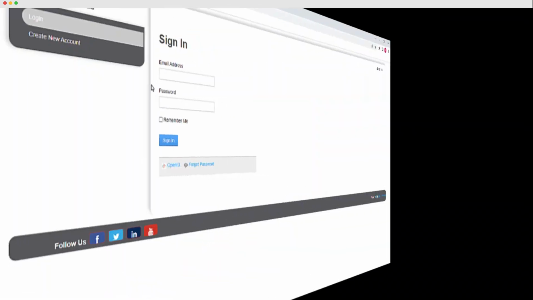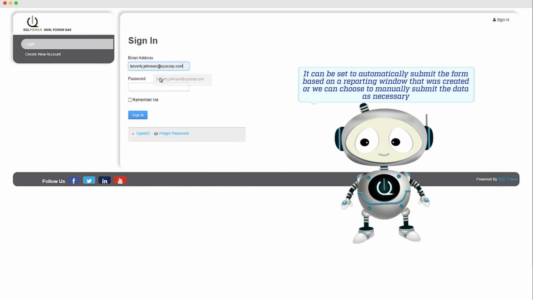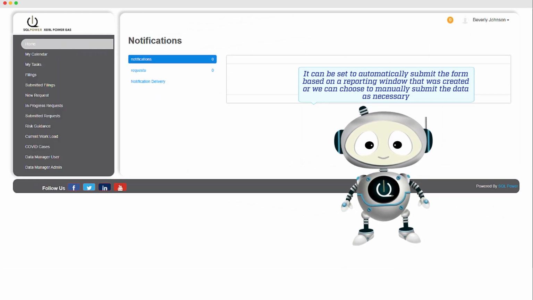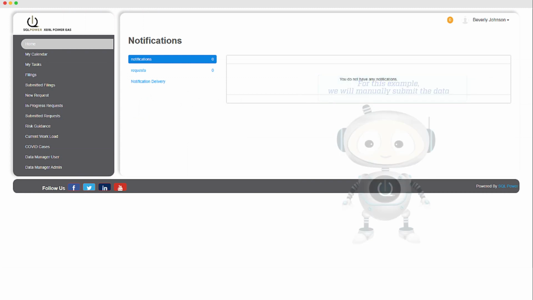Once the mapping in our designer facility is complete, we will publish and complete our submission in our web portal. We can set up our Integration Hub feature to automatically submit the form based on a reporting window that was created, or we can choose to manually submit the data as necessary. For this example, we will manually submit the data.